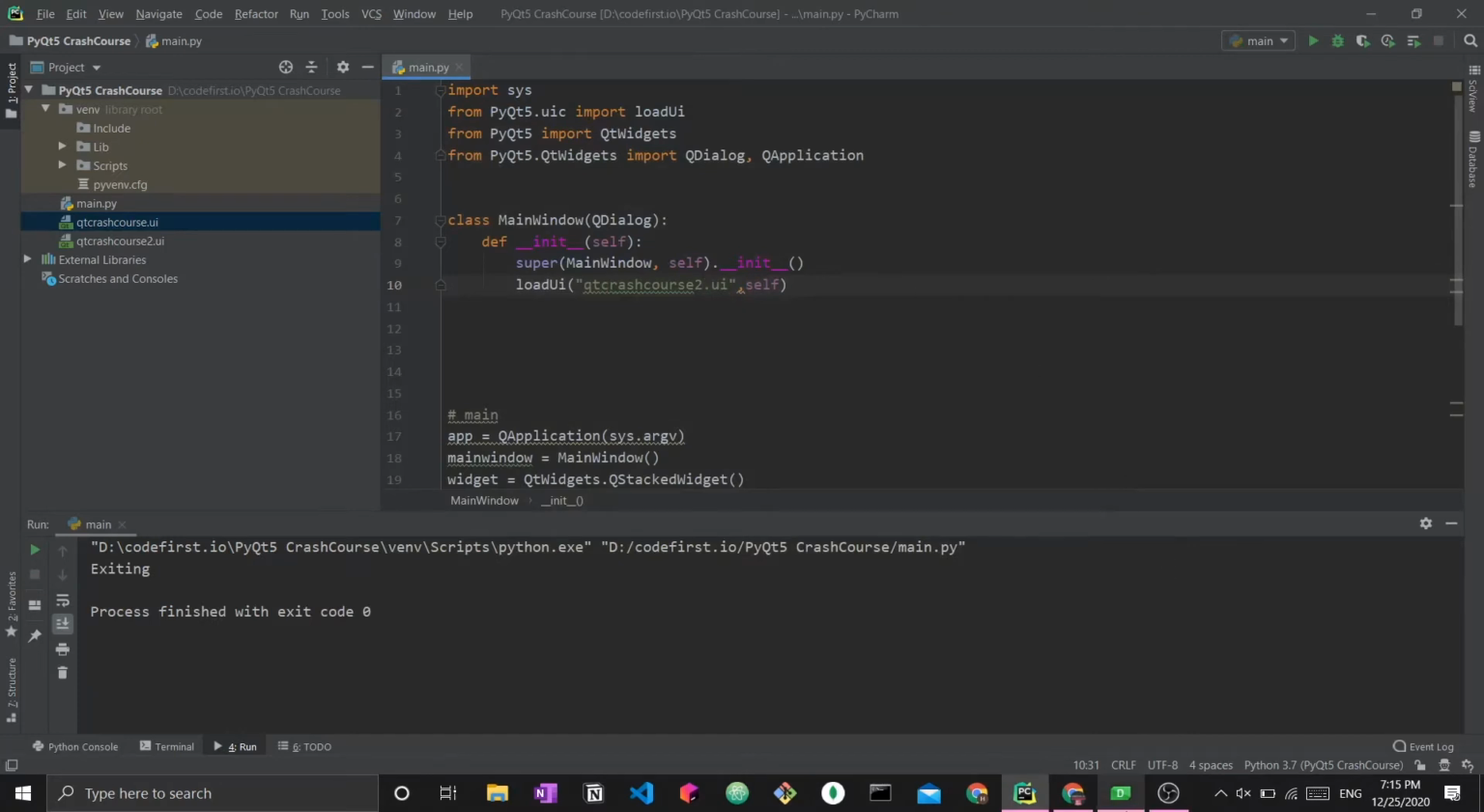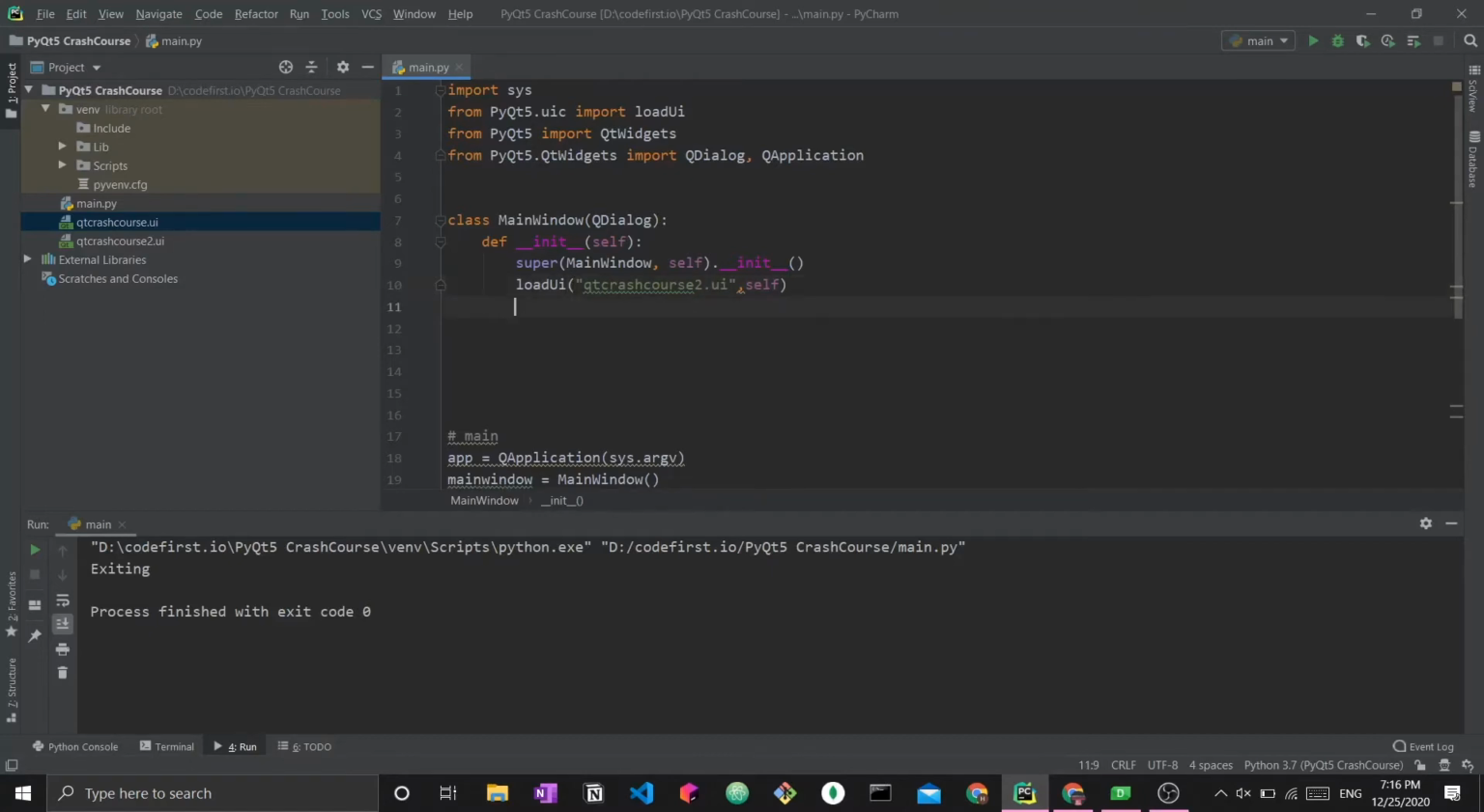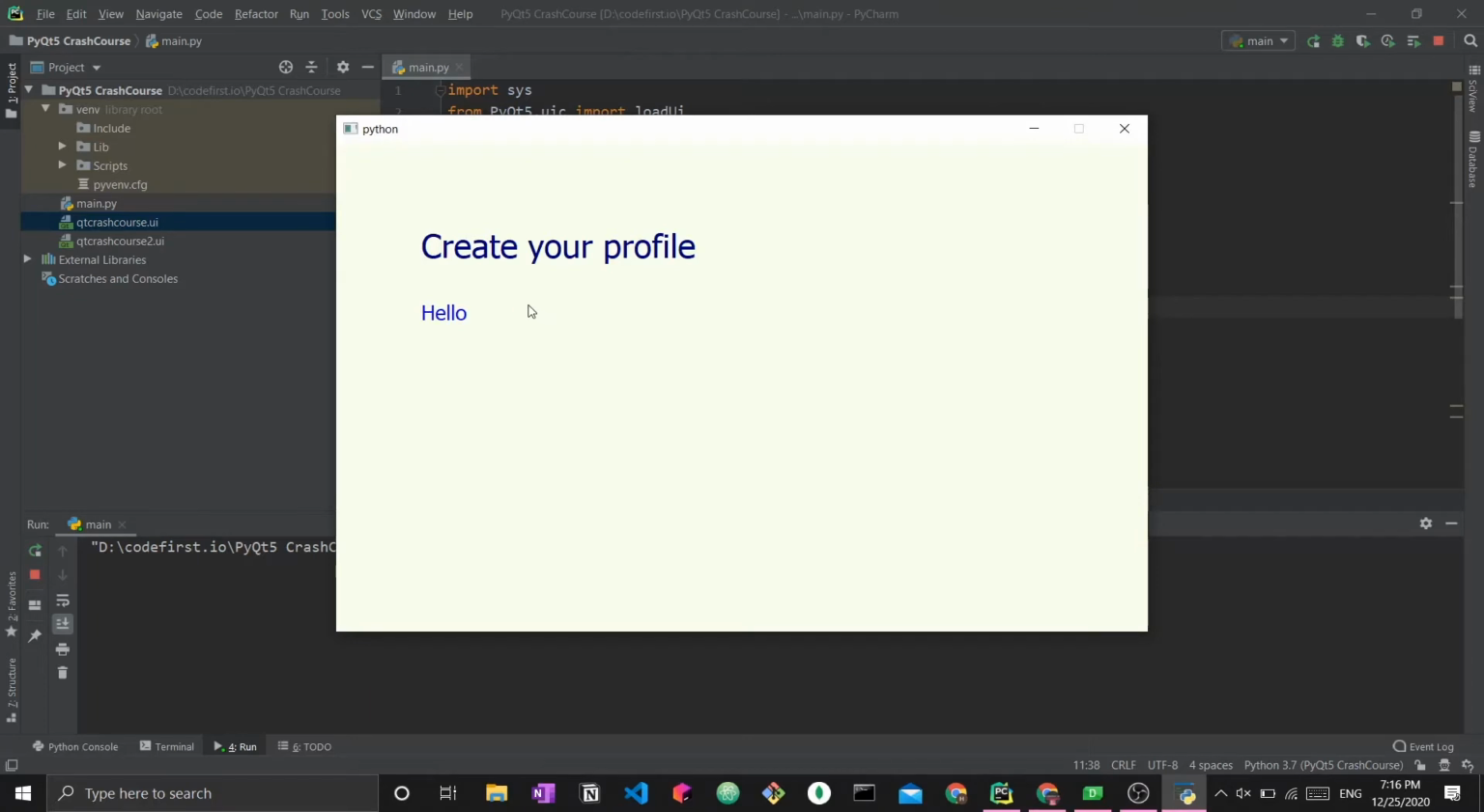Now, why did I call it here first name? So I call this label first name. I want to be able to refer to it through the code. So let's see, self.firstname.setText hello. Okay, so I'm just gonna erase this later, but it's for the sake of demonstration. I'm gonna run it now, and you can see here that in place of first name, you can actually see hello, which means I was able to change the text from this static text label and actually change it through my code.